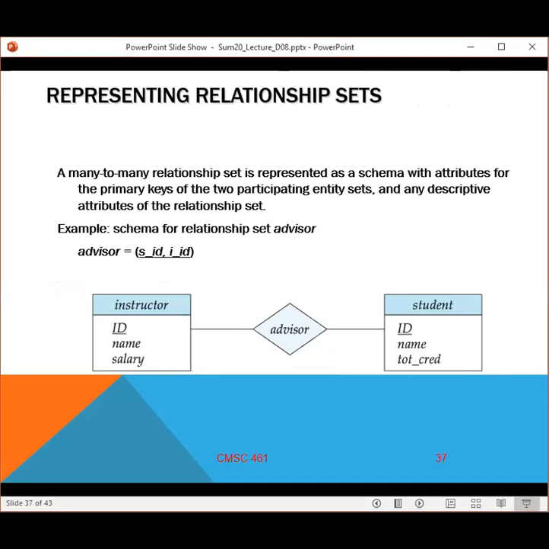So when we transform a many-to-many relationship, this is also known as a composite or bridge entity. And we create a table, and it's known as a composite or bridge table or entity. That's used to represent the M to N relationship.